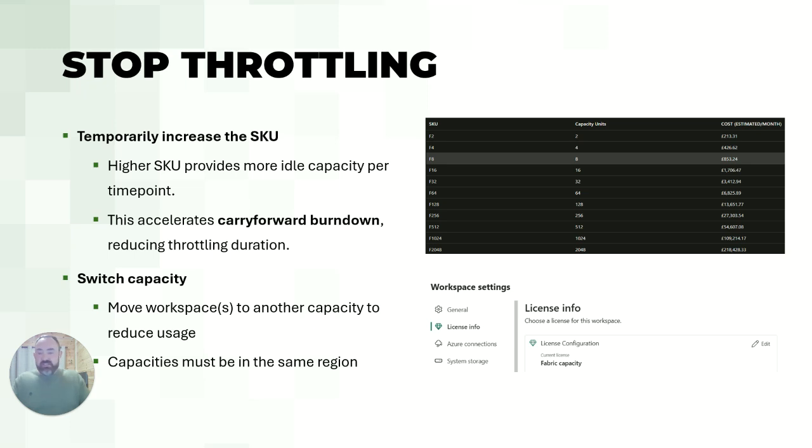We can temporarily increase the SKU. Just set it to a higher SKU. It is pay as you go, so we'll get those processes through and then reduce again. It accelerates the carry forward burn down and it reduces the throttling duration. Or switch the capacity. As long as you've got another capacity that you're able to get your workspaces across to, remember you can't do it by item, it has to be workspaces. We can move it to another capacity, but the capacities must be in the same region as the workspaces.